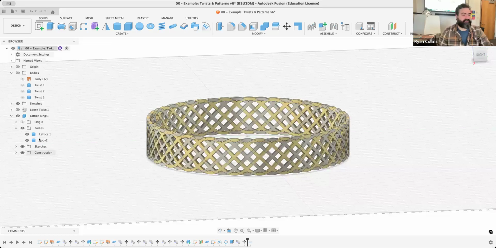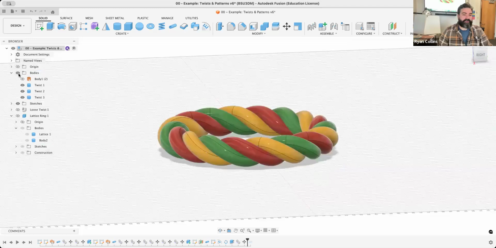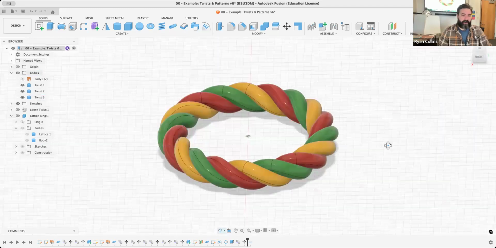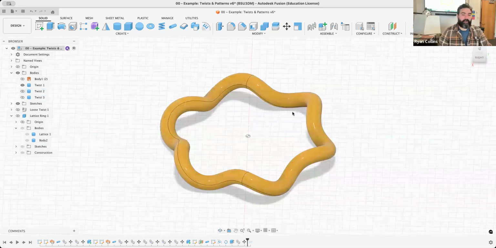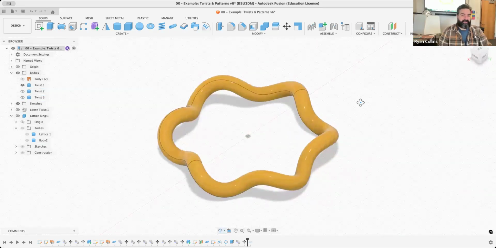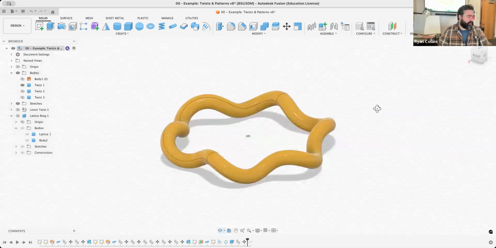So let me get started with the first one. So the first one's going to be a twisted form. And all of this is using the sweep tool we've tried before and making kind of like a loop-de-loop thing.